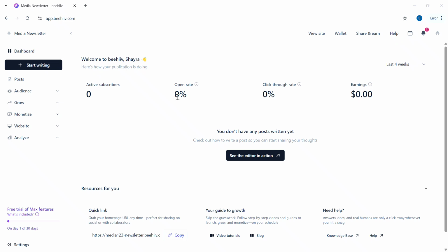So to get started, go ahead and open Beehiiv in your preferred browser and then sign in to your Beehiiv account. Now once you're in here, go ahead and click on that settings button, which you'll find at the bottom left corner of your screen under the sidebar, and that will take you to your settings.